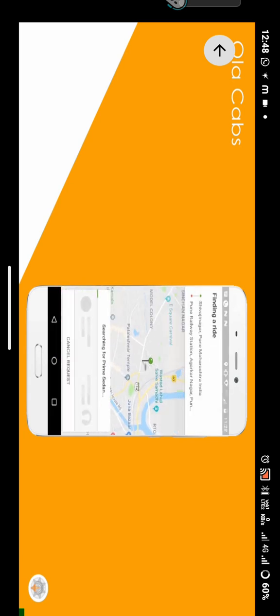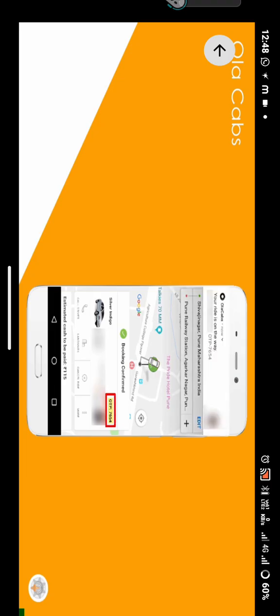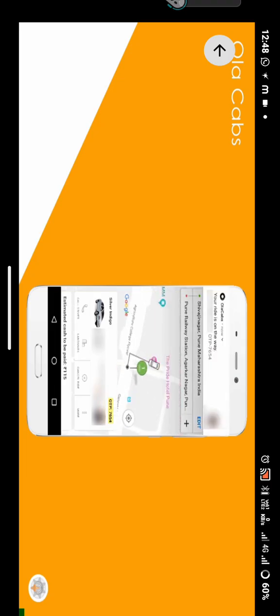You can see the app is finding the nearest ride available. The details of the booked ride will appear. Note the OTP displayed. You might receive a call from the cab driver to confirm the pickup location. You can track your cab in real time.